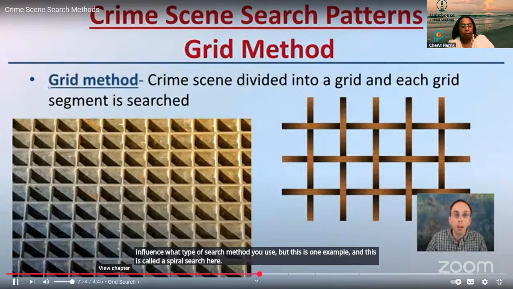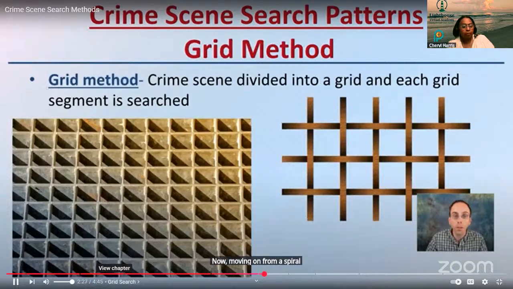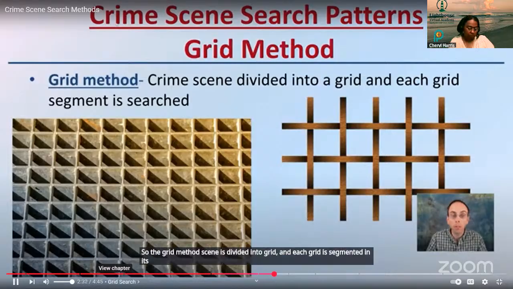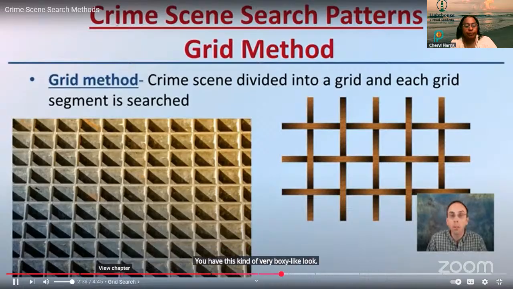Now moving on from a spiral search, we also have a grid method. In the grid method, the scene is divided into a grid, and each grid square is searched in its segment. Just as the name implies, you have this very boxy look, and you're searching and focusing on those different boxes within that overall grid.